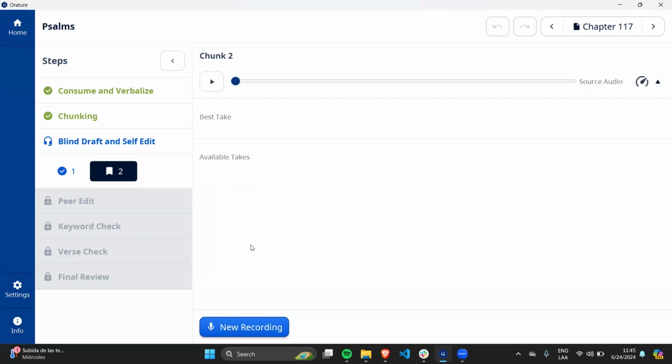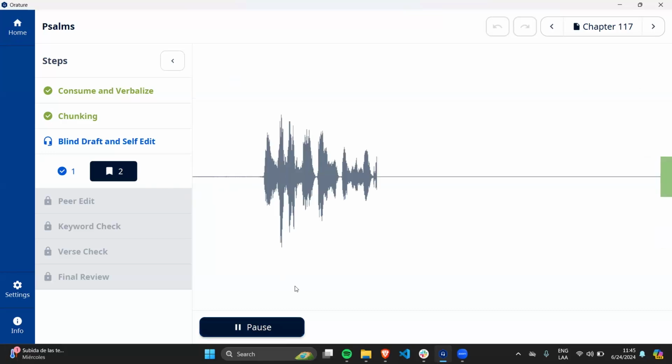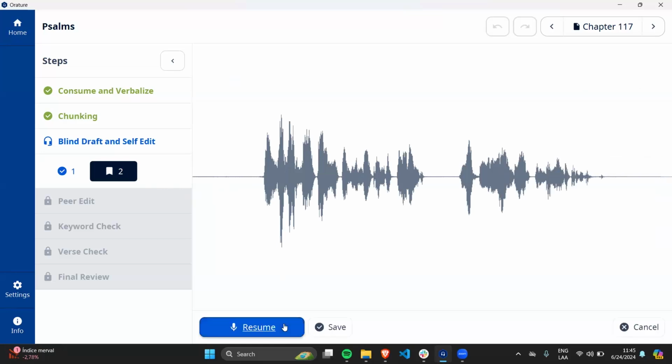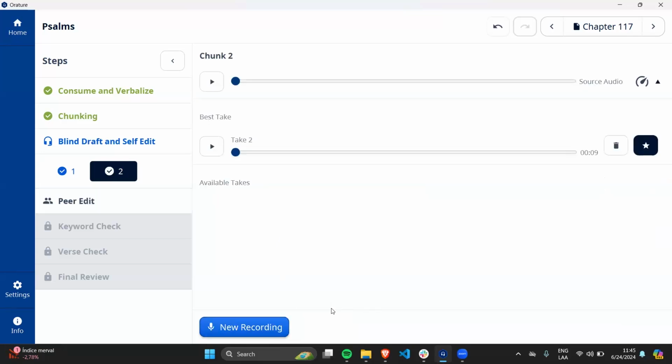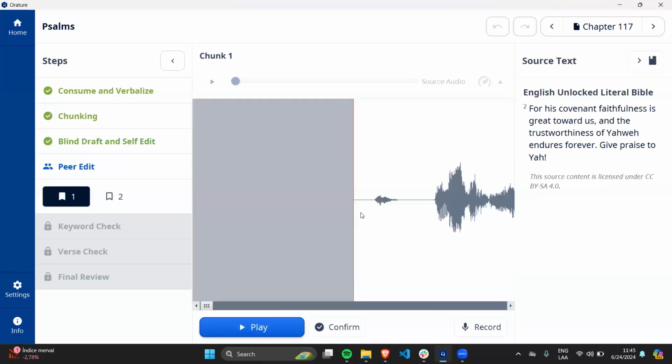The second chunk is this: Pues su amor inagotable por nosotros es poderoso. La fidelidad del Señor permanece para siempre. Okay, at this point I saved chunk 2. Peer edit is enabled. That means somebody has to come to the computer that you are working on and check. You can select it.